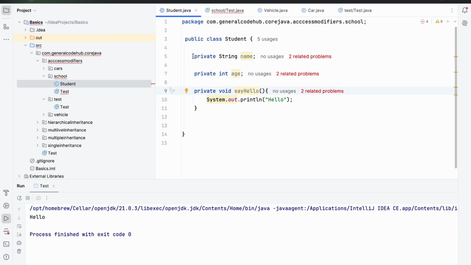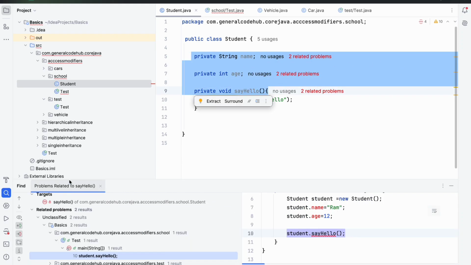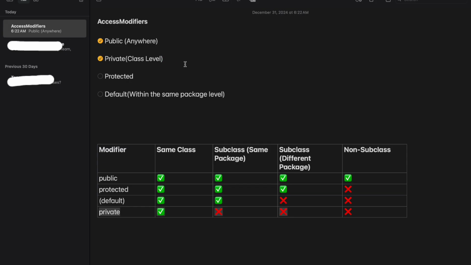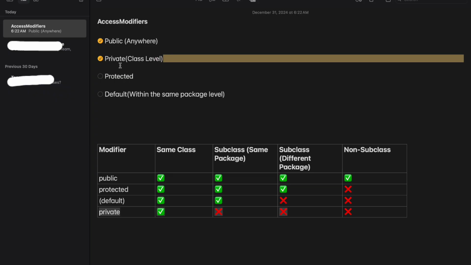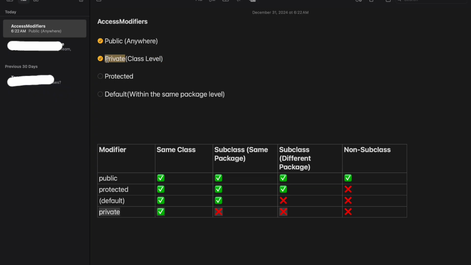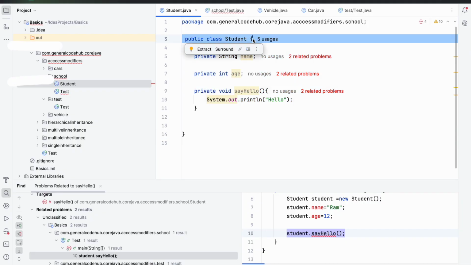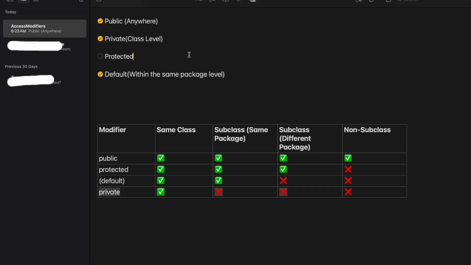It is like encapsulation, meaning we can use this within the class scope only. Private is used when you want to hide implementation details and enforce encapsulation. If you use the private access modifier, then the scope is within this Student class only.